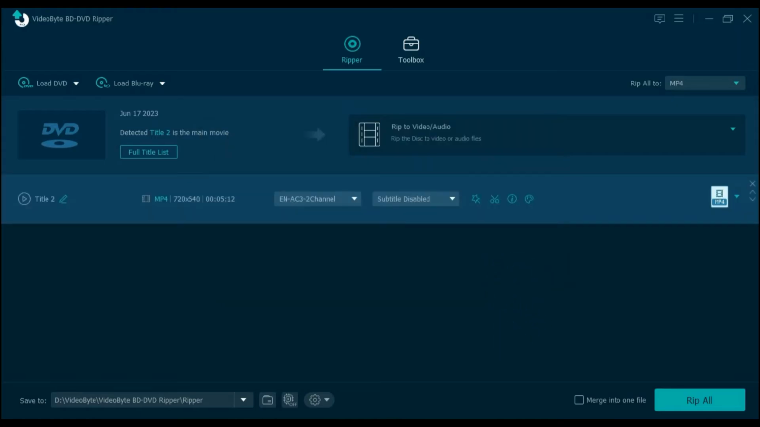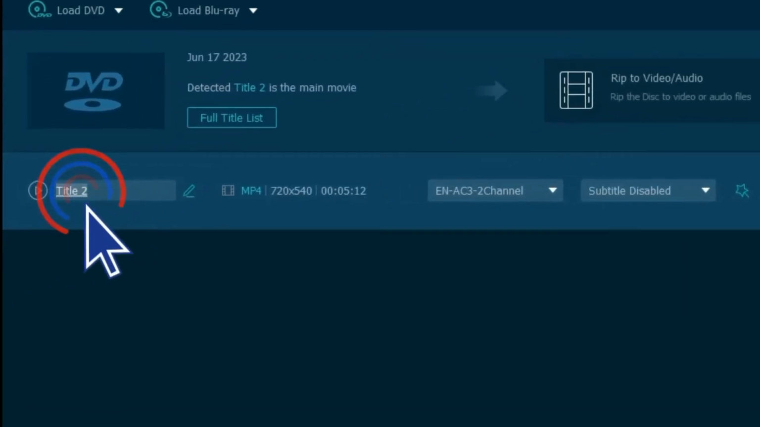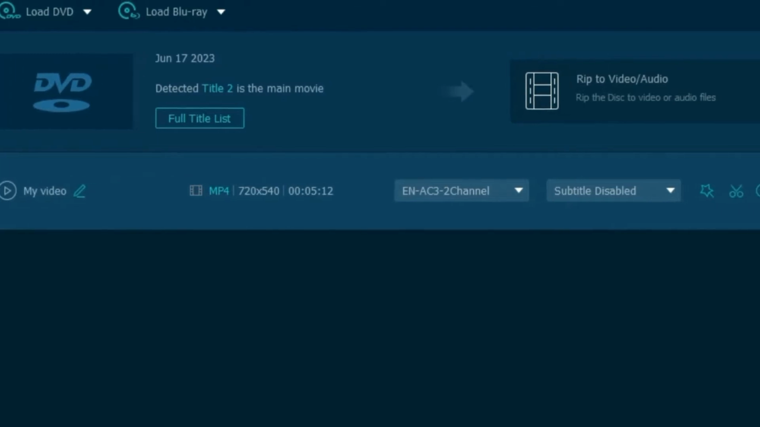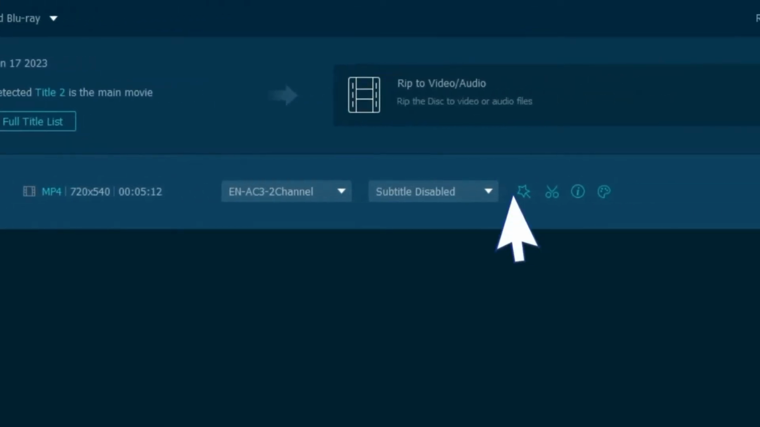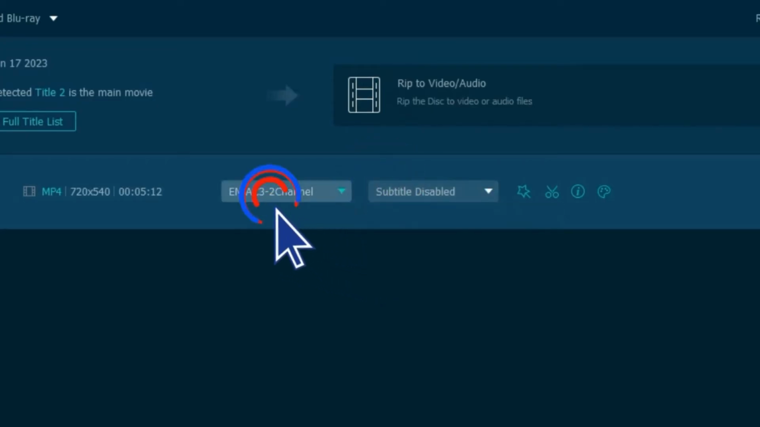On the main interface, you will see a list of all the titles on your DVD. From here you can also rename the title. Above the title you will see two more options. One is to edit the subtitle. And another option is to select channels.